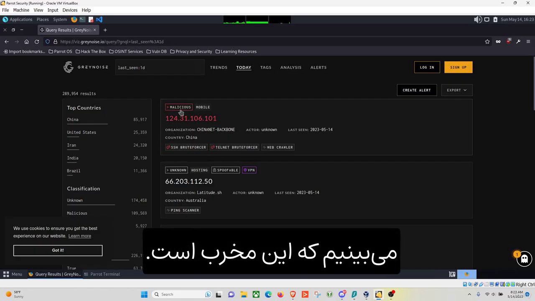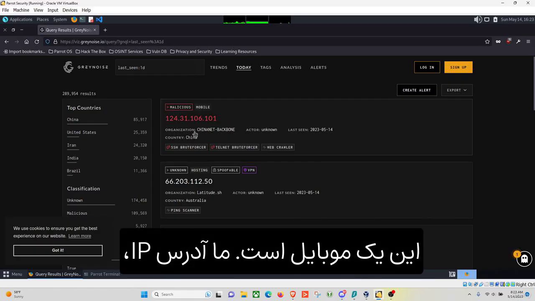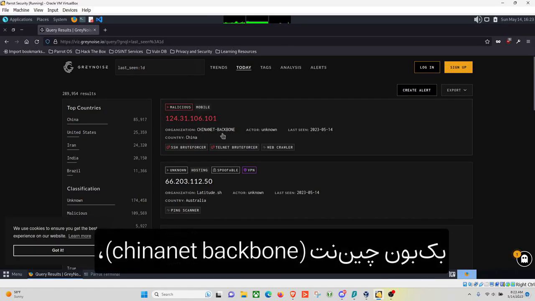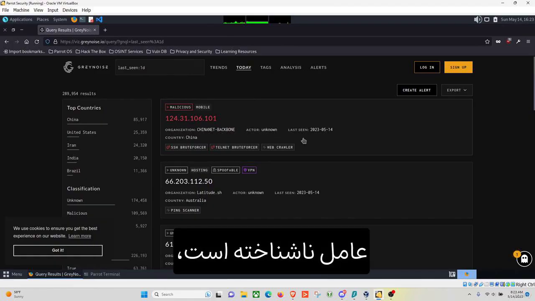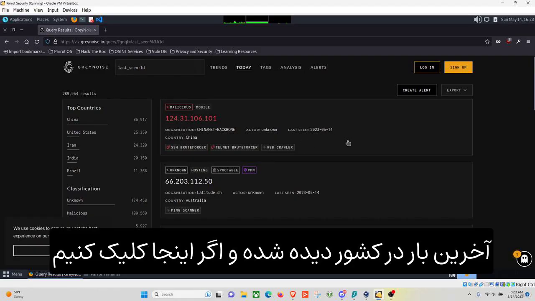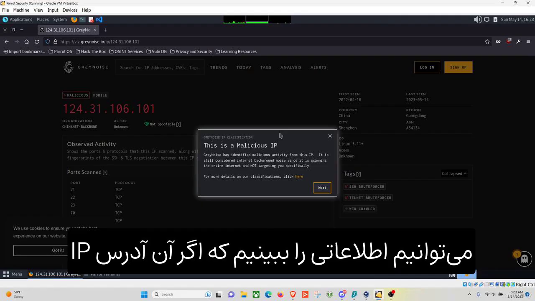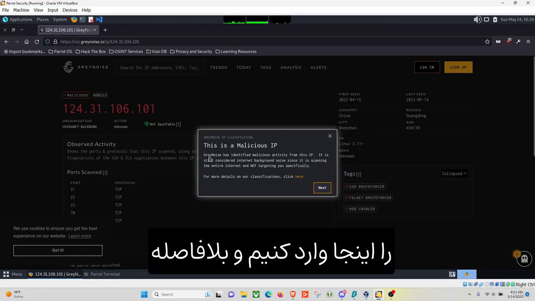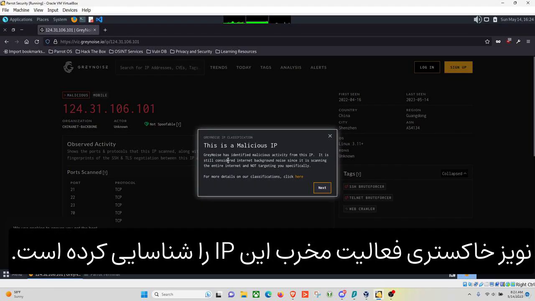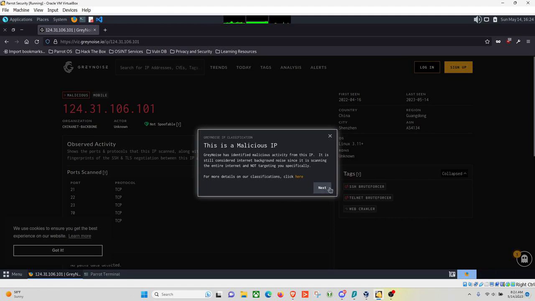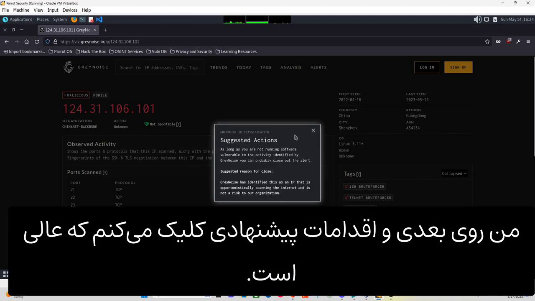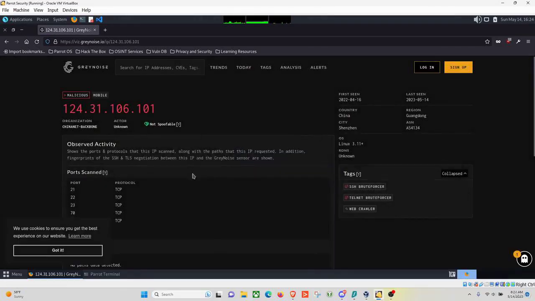We can see this. This is malicious. This is a mobile. We have the IP address, organization, ChinaNet backbone, actor is unknown, last seen, country. And if we click in here, we can see the information as if we put that IP address in here. And right off the bat, we get this is a malicious IP. GreyNoise identified malicious activity of this IP. Okay, I'm going to click on next and suggested actions, which is great.